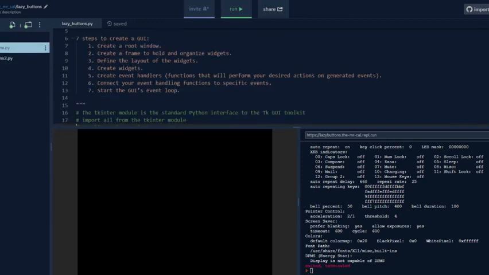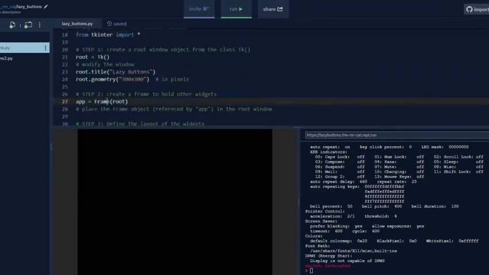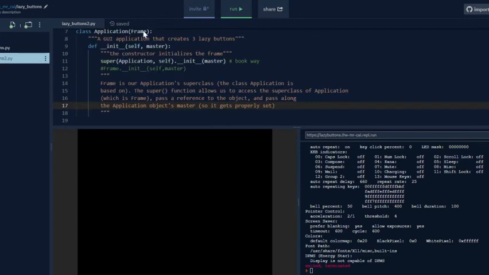Because if you look back at lazy buttons, we use the frame class and we passed it a root. So when we create our application class, we also want to be passing a root. In this case, root is the master. So that's why that happens. There's a couple different ways to do this. This is the way the book does it, so I included that way. This is another way that's common to do it. Two ways to refer to the frame class's constructor. So take your pick. That's all I'll say about that for now.